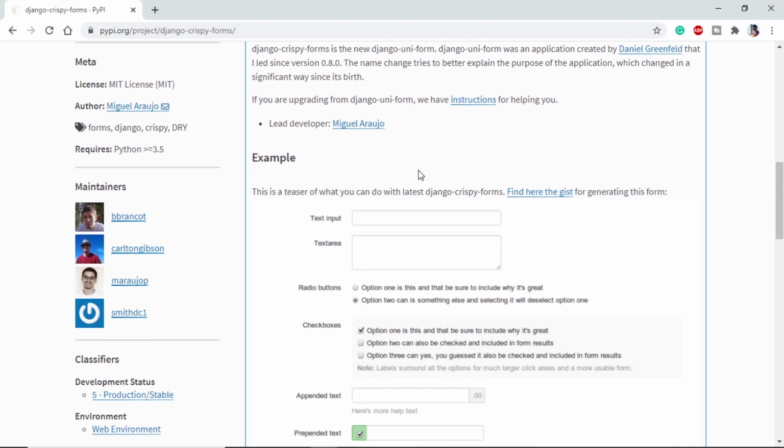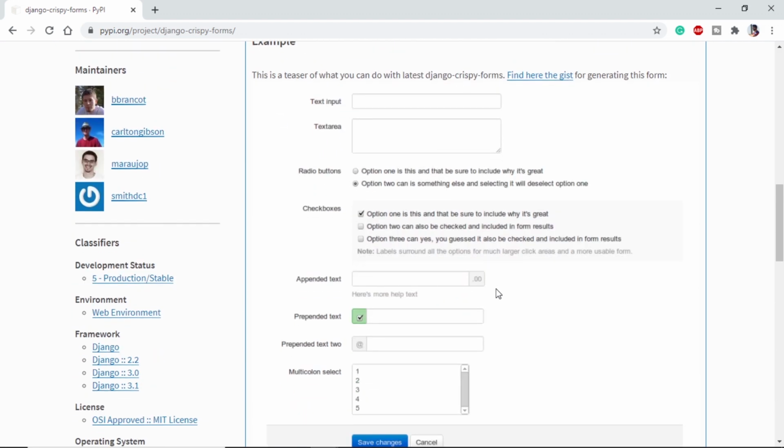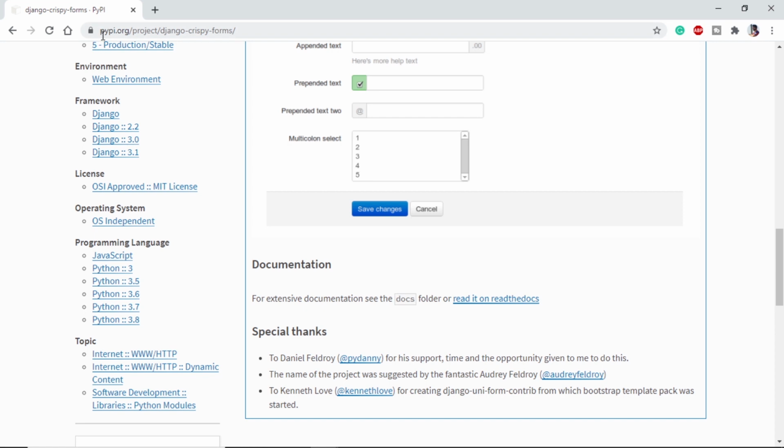And if we can see an example, this is an example of how crispy forms will render our forms, and we can say this is really good. This documentation is on pypi.org, but if we want extensive documentation, we can always read it on Read the Docs. In conclusion, Django Crispy Forms saves a lot of time using beautifully rendered HTML and CSS forms.